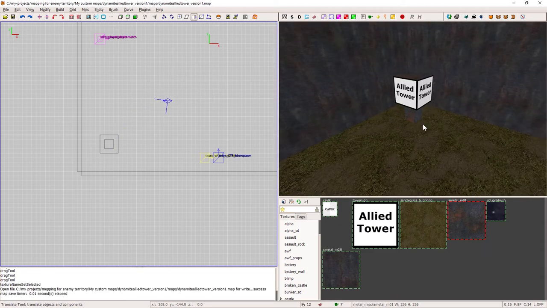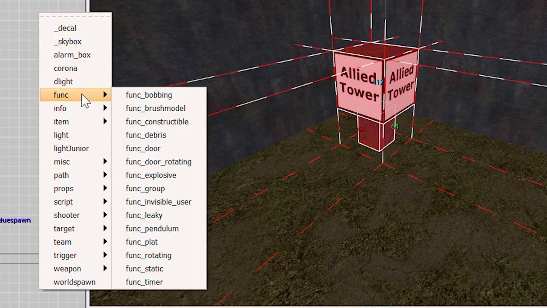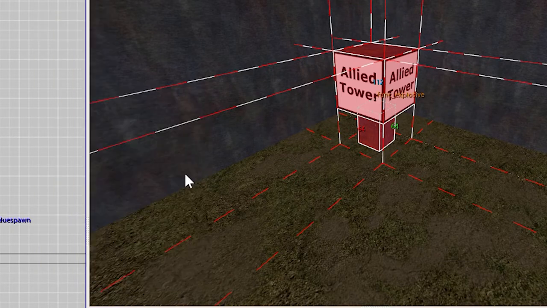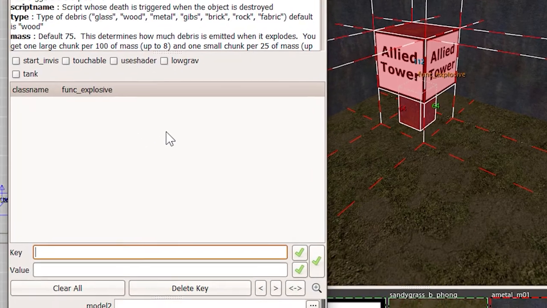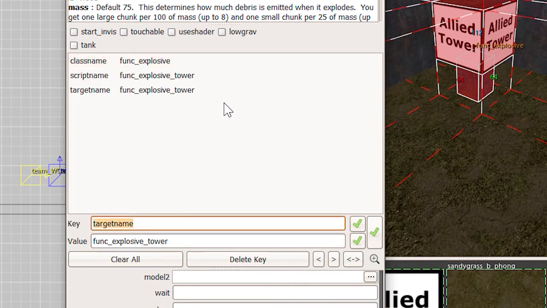Next, we're going to turn this into a dynamitable objective. First, we need to select all the parts of the tower, and we do that by holding the Shift key and clicking on them. Right-click in the 2D window and select Func Explosive. Press N to open the Entities window. Script name, Func Explosive Tower. Target name, Func Explosive Tower.